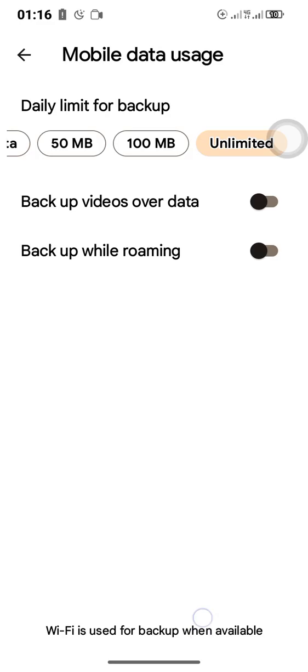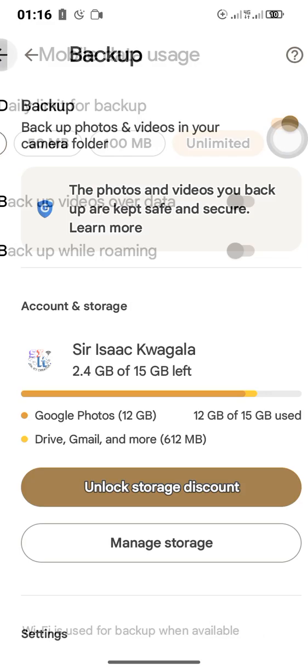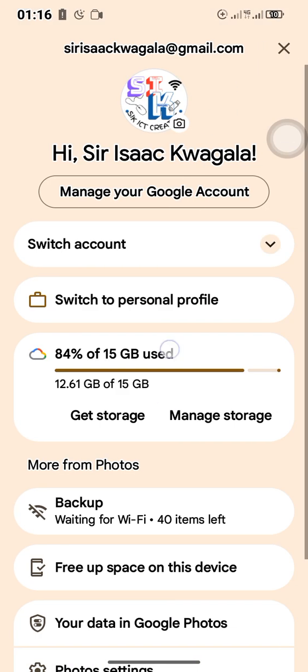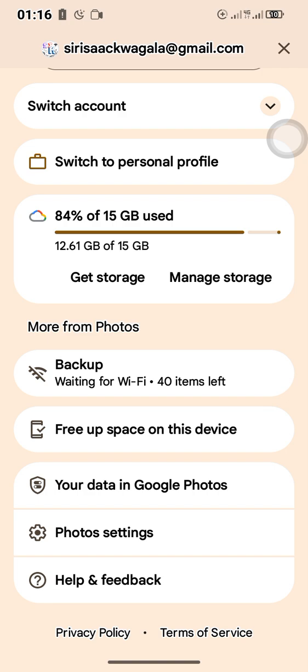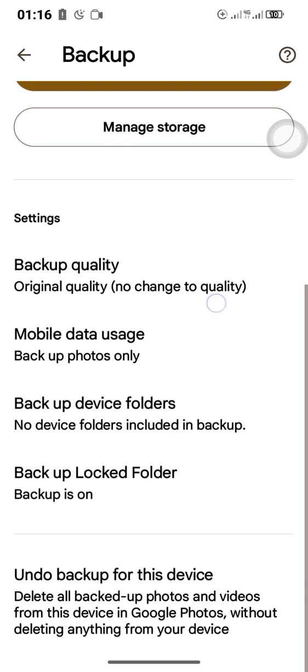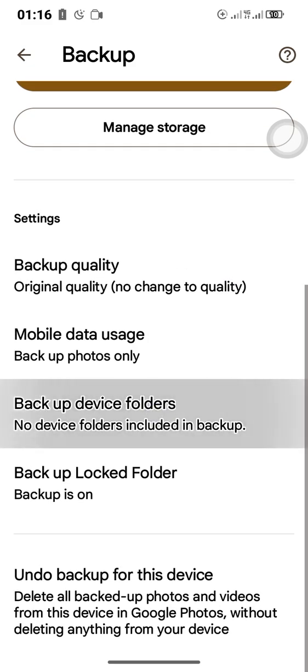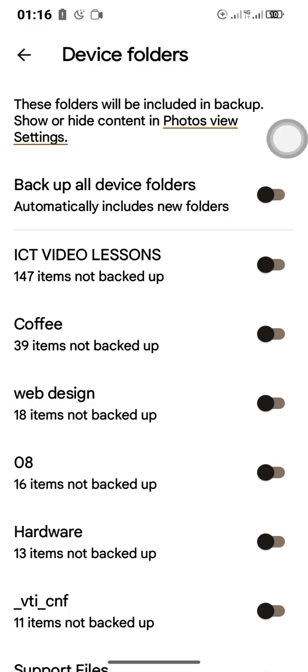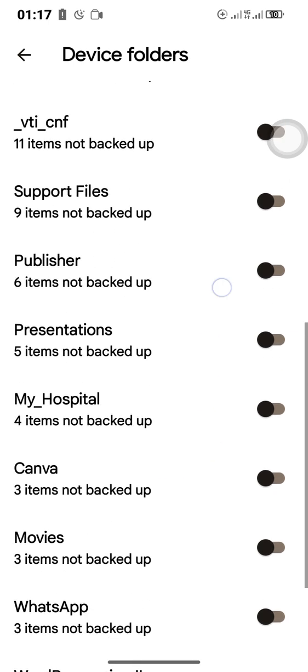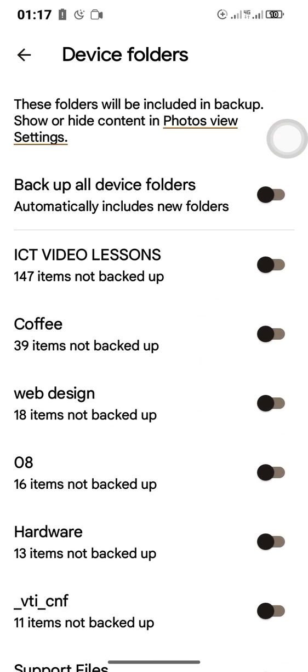Even Wi-Fi is used for backup when available. Let me try to go back and we see there is nothing showing that you are backing up. So let's proceed with other settings. Backup other device folders, assuming you have other folders that you also want to back up. So I can say backup all device folders, automatically including new folders.